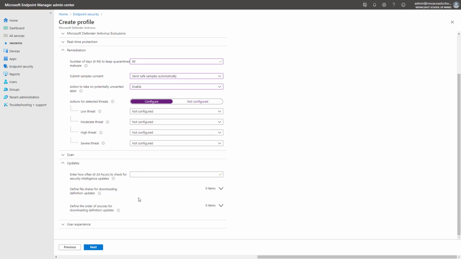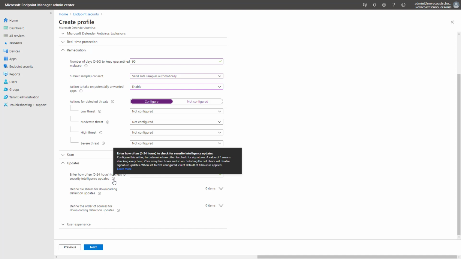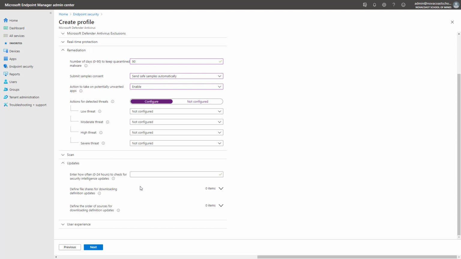So for updates here, this is telling you how often you want to check for security intelligence updates. And this is directly correlated with the signatures there. And you can see that it says 1 for checking every hour, 2 checking 2 hours, and by default it's every 8 hours. So again, you want to align this with your patching schedule and what that looks like for you, just to make sure you're not conflicting there.